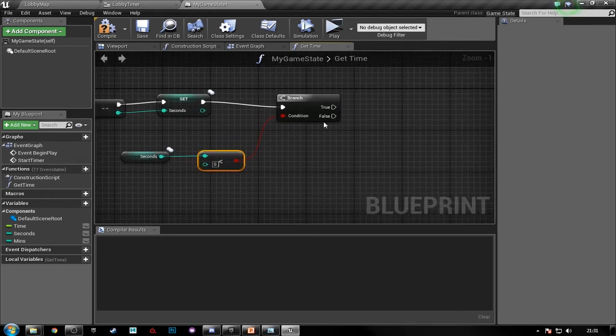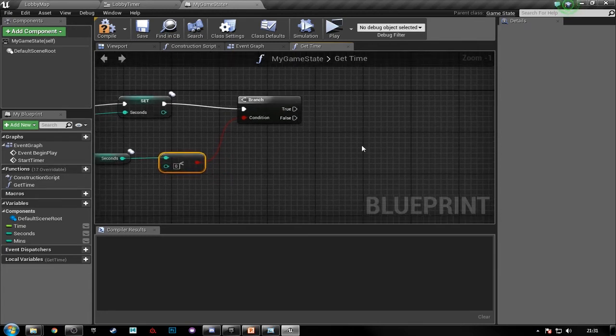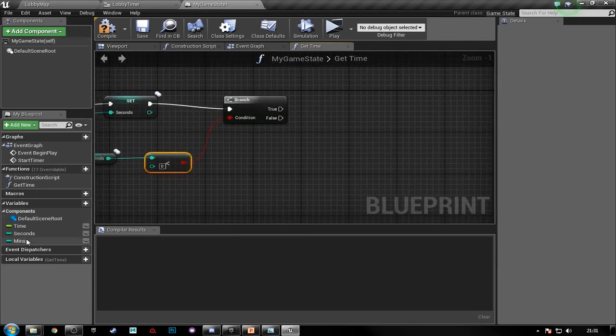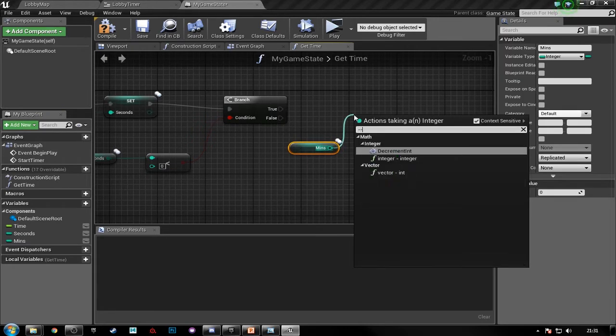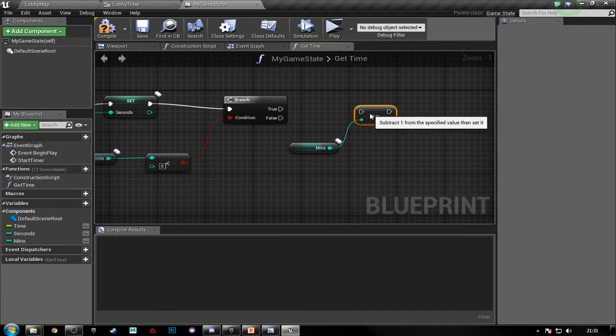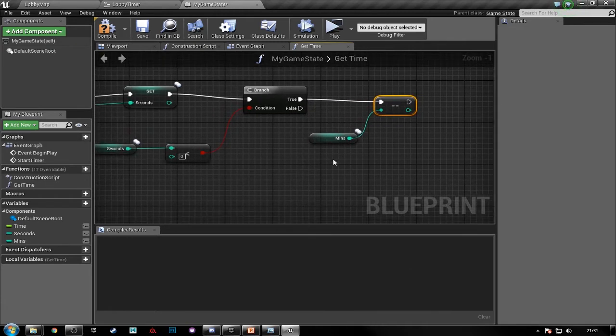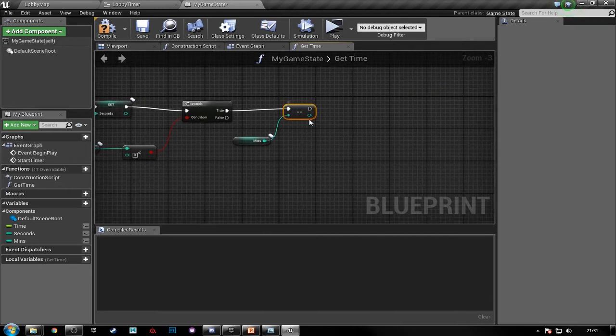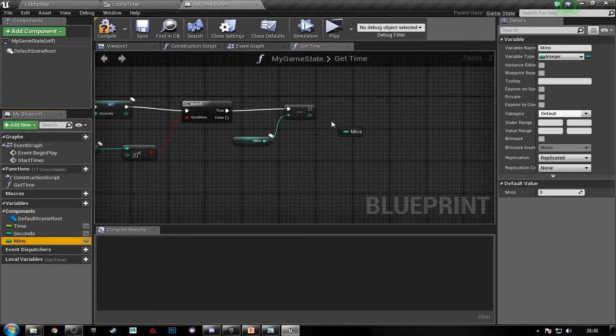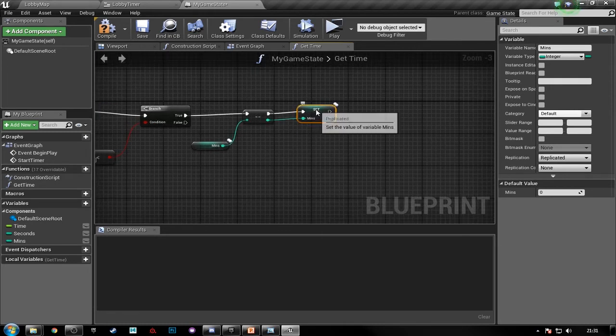So if our seconds drops below 0, we want to decrease our minutes by 1. Okay, so let's get our minutes, and again add in the decrement, and this will drop our minutes by 1. So when our seconds hit 0, it will drop our minutes by 1. We want to just set our minutes now, so drag it in, holding Alt, set. Nothing ever lines up with these.